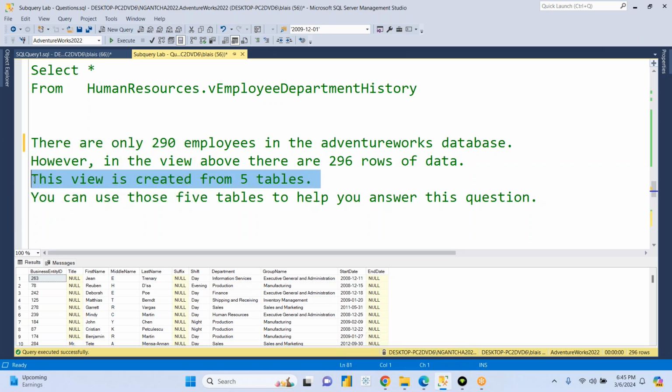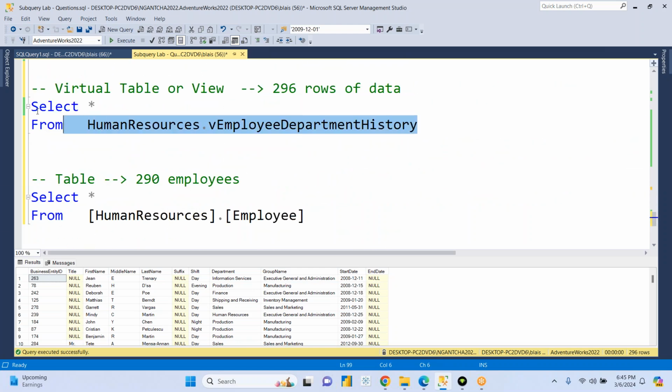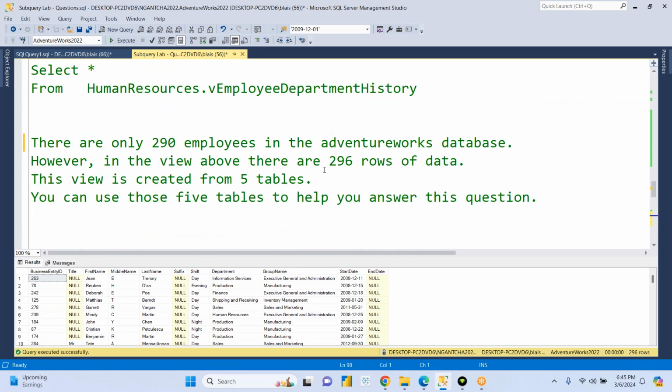You can only confirm this. We confirm this by doing a select star from the view. Views are just like tables. You can run a select star from them. And you check the number of rows returned is right here, 296. So 296 rows of data from that view. This has been confirmed. How can you confirm that there are 5 tables in that view?